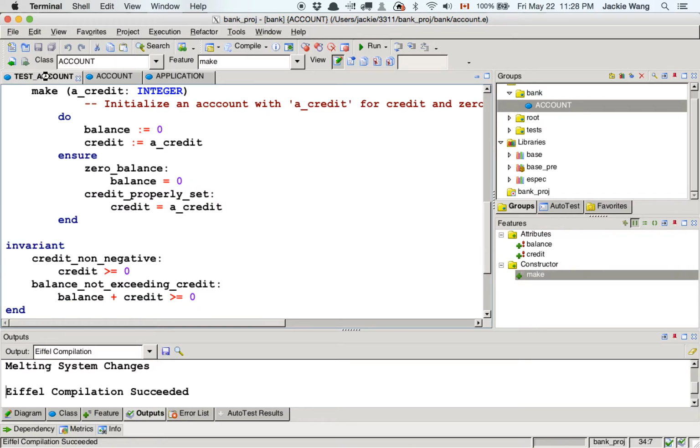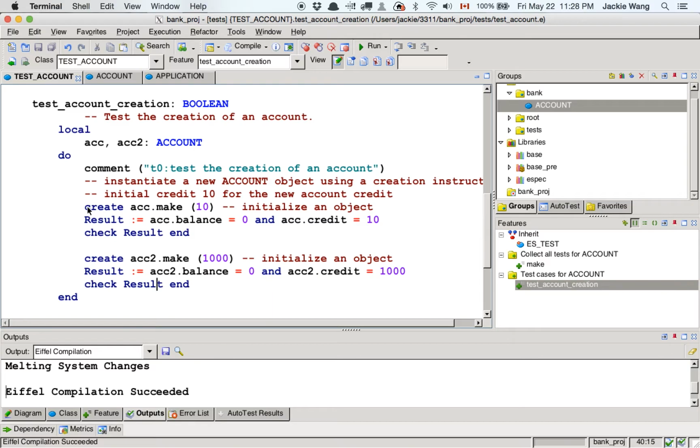Later on, we are actually going to call different features from the context of the test account class, maybe test withdraw. If we try to say acc.withdraw with some number, of course the test account creation, as the client, must make sure right before it calls the withdraw feature on the account that the credits are sufficient. That will be the obligation for the clients. We'll see that example in a later tutorial, not this one.